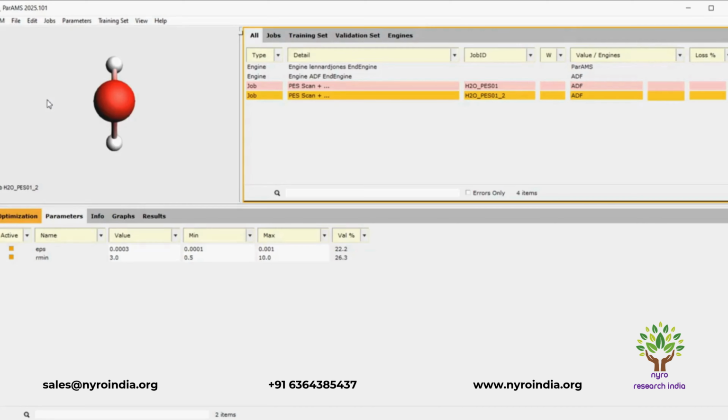So this is actually the parameterization GUI. So basically, these are the ways that we can enter or upload the data to this PARAMS engine.